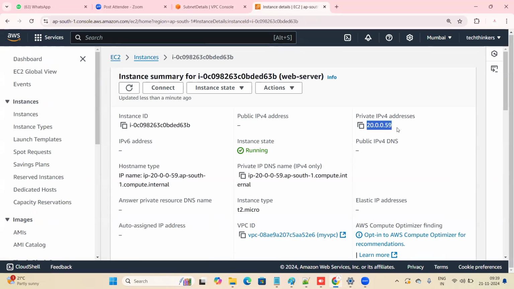Randomly, from the available addresses, it will pick one IP address and assign it. You cannot say that the IP addresses will be assigned in series. Whatever IP addresses are available, it will pick one random IP address and assign it to the server you are creating.